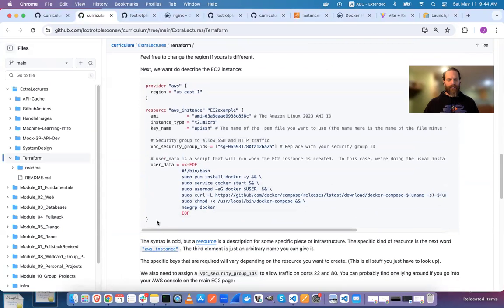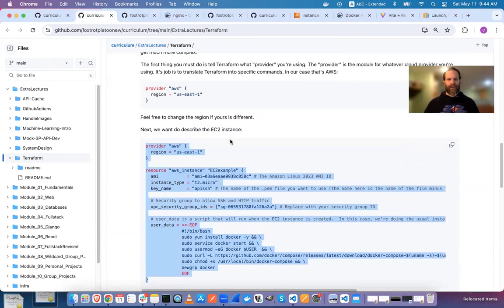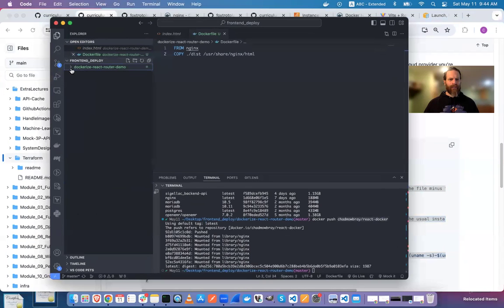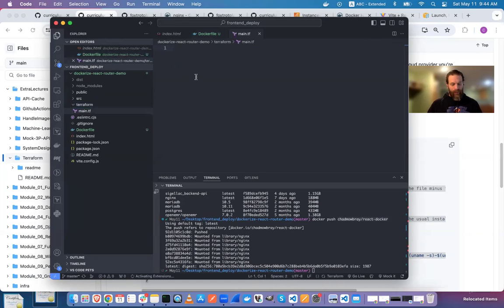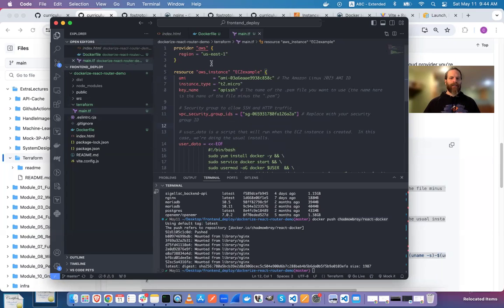Okay, so we're going to create this file, and we'll call it main.tf. Yeah, so in here, I'll create a new directory called terraform. From there, I'll create a file called main.tf. So you can have lots and lots of files, but you have to have at least one file called main.tf.